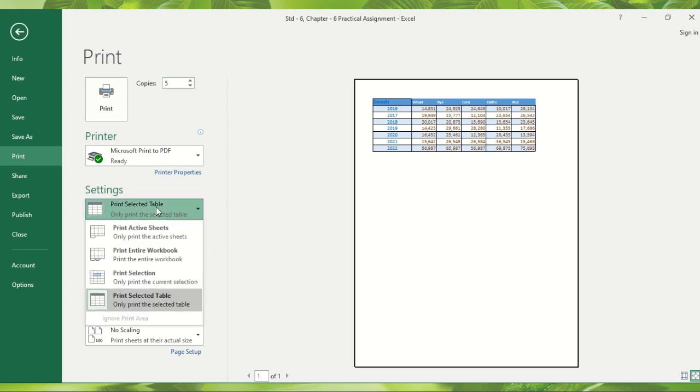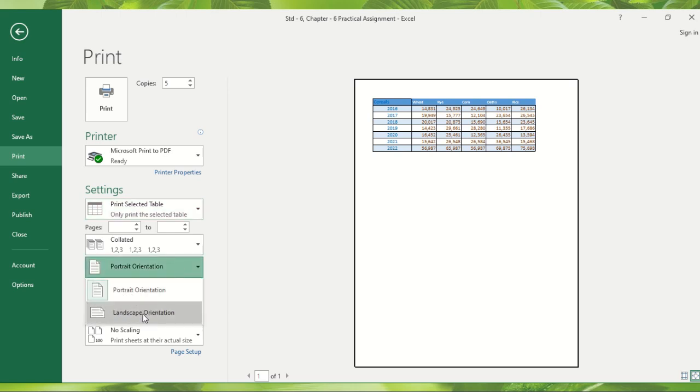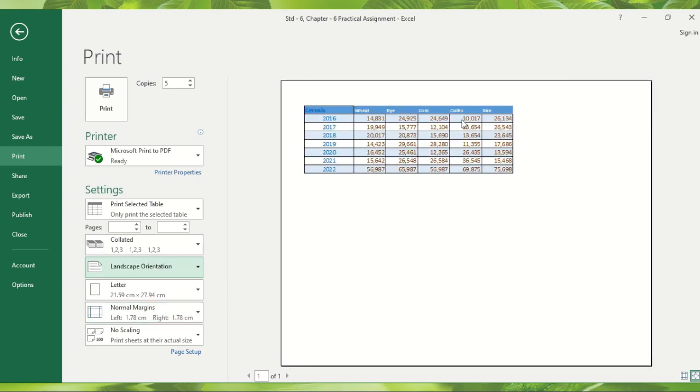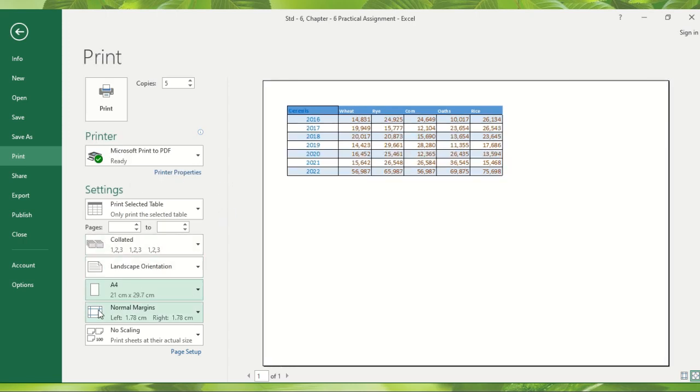Now I want a table only, so I will select the table and then click on the Print option. If you want landscape or portrait, see, this one is portrait. Now if you want landscape, click on Landscape. So your paper is changed to landscape, right? Which paper size do you want? A4. So you have to select the A4 paper size. Margins and all these things, you can change the settings.